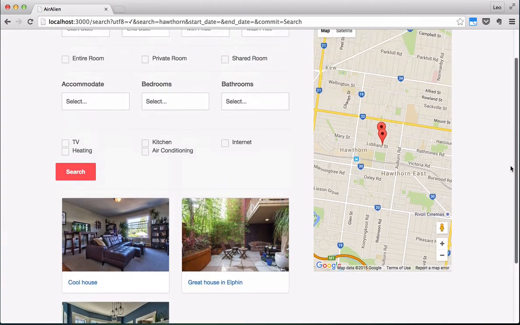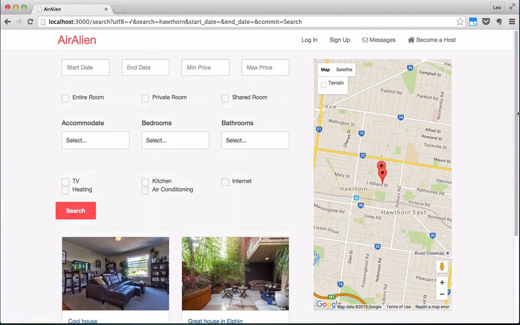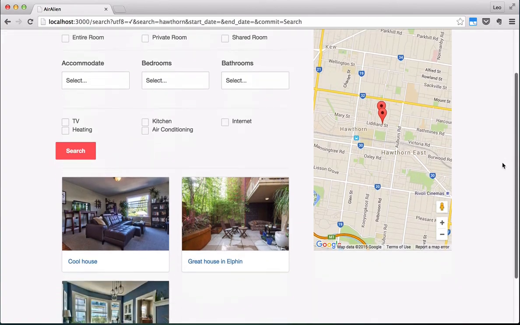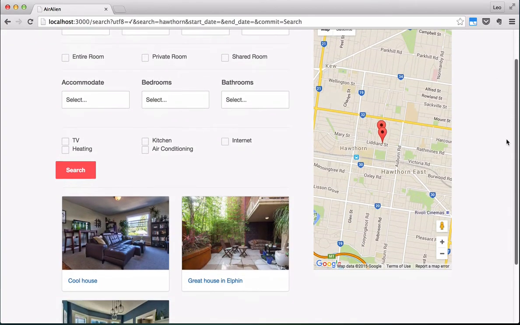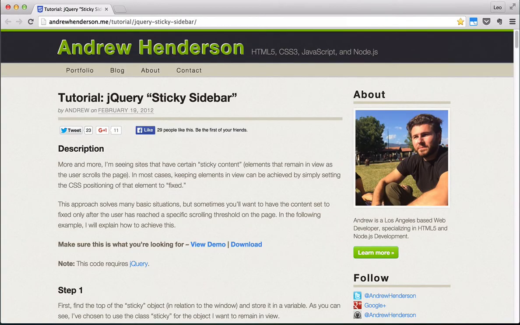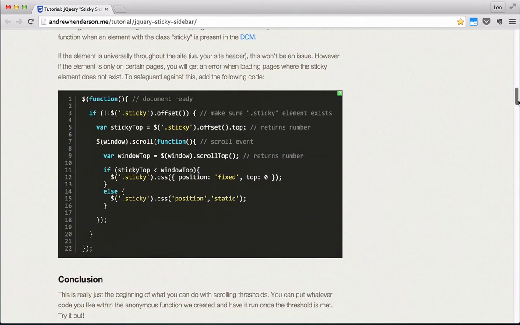Now, as you might notice, when you scroll a bit down, the map is not sticky. What we really want to do is when you scroll up and down, the map will follow as you scroll. Let's make it sticky. Now for the sticky jQuery, I found a very good script from Andrew Henderson from this link here. He's got a very good script, easy and simple to do for our job. So all you need to do is just copy the script.